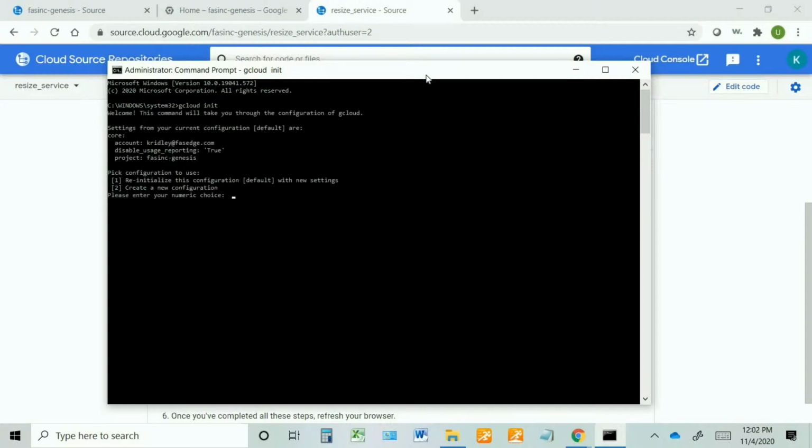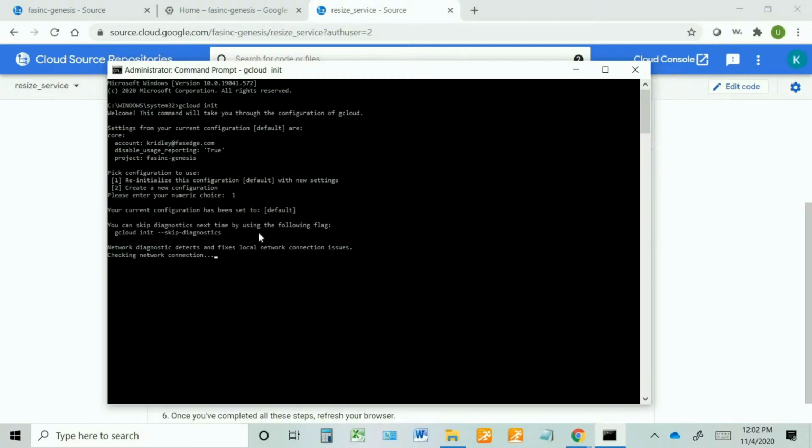Sometimes it takes a while, probably especially while you're recording, I'm assuming. So it asks you which account you want to use. It's already selected my actual account. And whether you want to reinitialize or create a new one, we're going to reinitialize. You'll create a new one the first time.